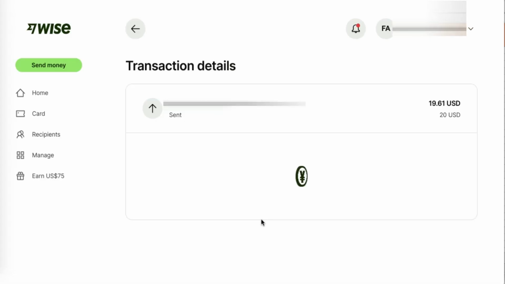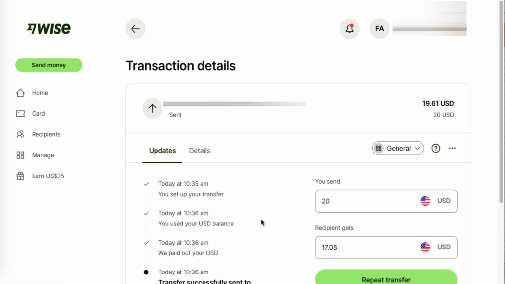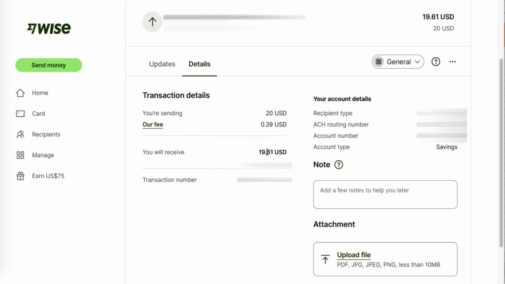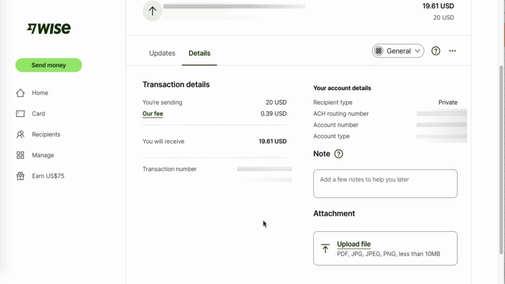Here you can see the status of your transaction, even though it says it can take up to 2 days. From my experience, it takes just a couple of hours. And here you can see the breakdown of the transfer you just sent. This is how to send money from Wise to bank account.